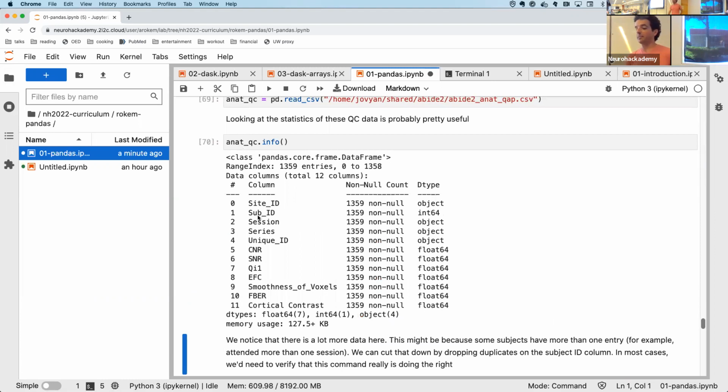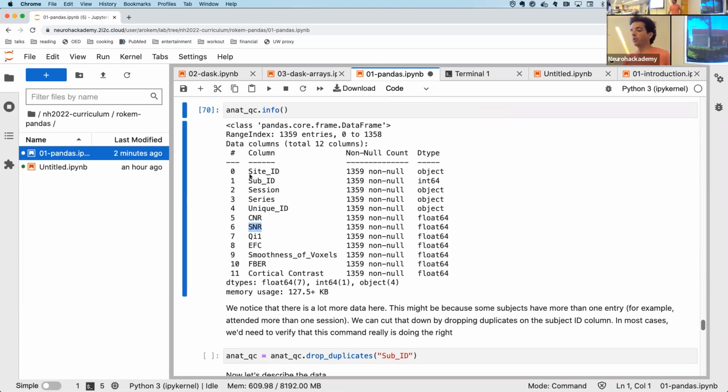It's got site ID, sub ID, it's got SNR, that might be important. So maybe what we want to do is look at the FreeSurfer values of these different groupings, only for people who had a really good SNR in their data. What we notice is that there's what's called a foreign key. A foreign key is one of the columns or keys that is shared among multiple tables and can be used in order to merge those tables together. So that's where we're heading here, merging these tables together.